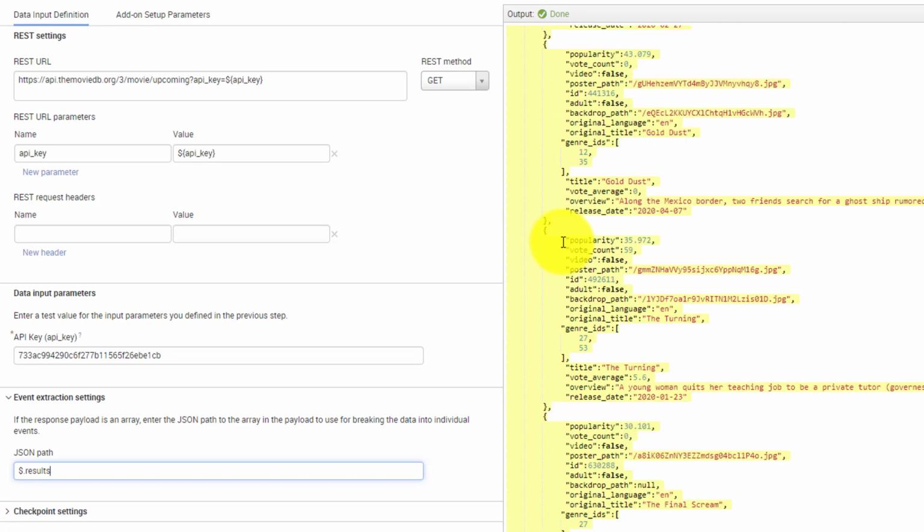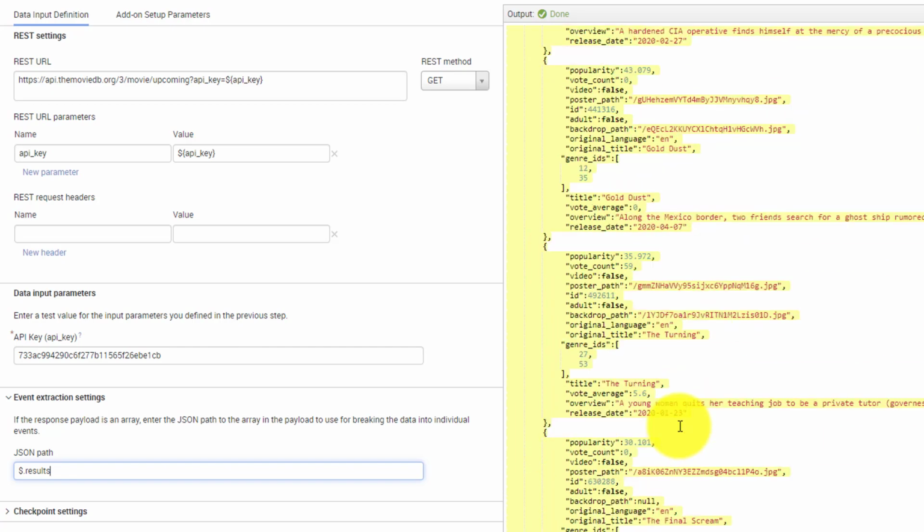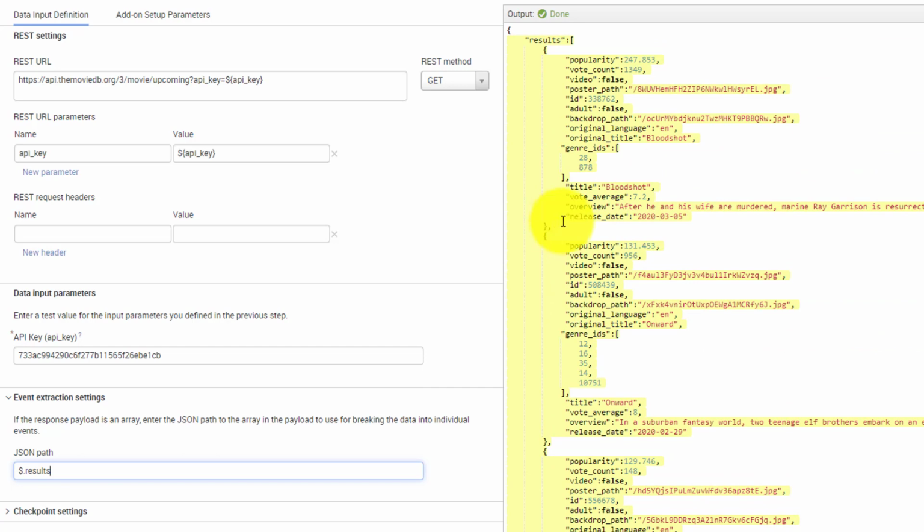It only highlighted the results portion, not the other parts. In that way I can tell Splunk to only index the results portion. As it is a JSON array, now it will break the individual movies into separate events. We'll see that, but before that, let us look at the other format options over here as well.